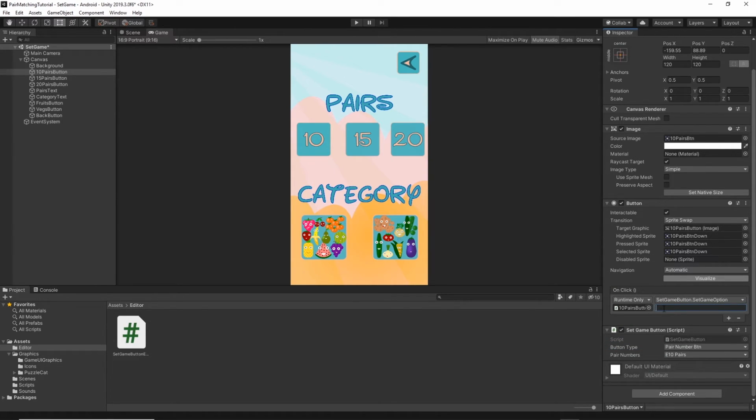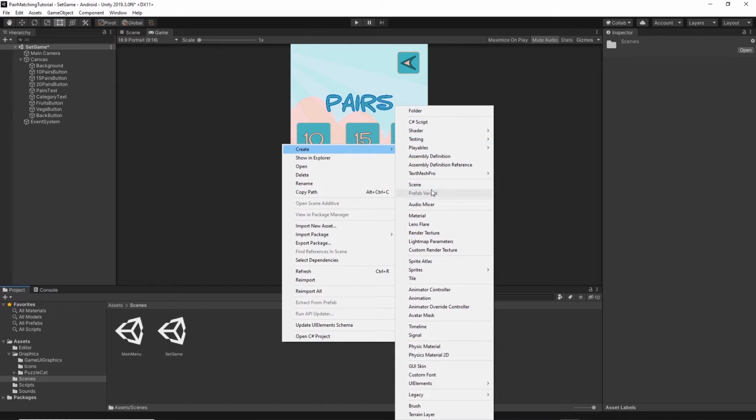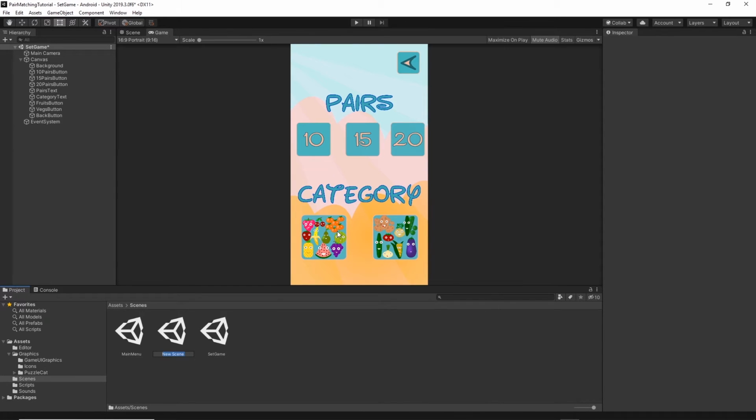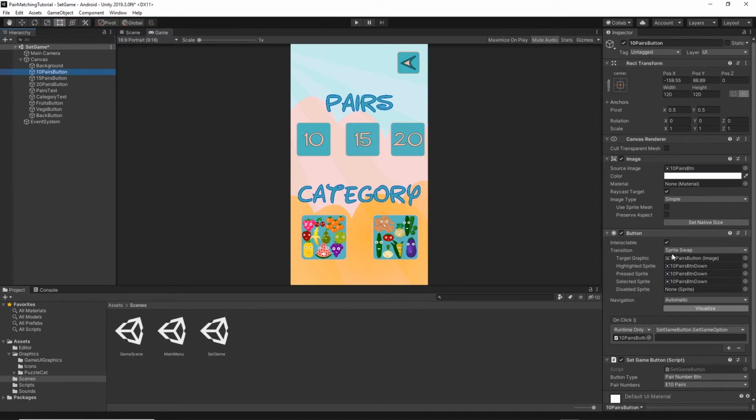Then we need to pass the name of the scene we want to load, but we haven't created a scene yet, so we're just going to quickly do that. Go to the scenes folder, right click, create scene, and I'm going to call it game scene. Enter. Then I'm going to copy this name, go back to the 10 pairs button, and put the game scene over here.